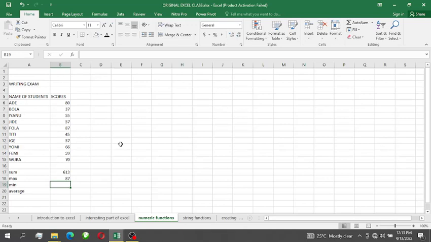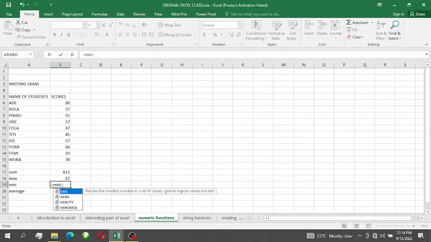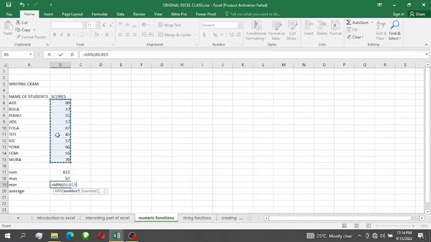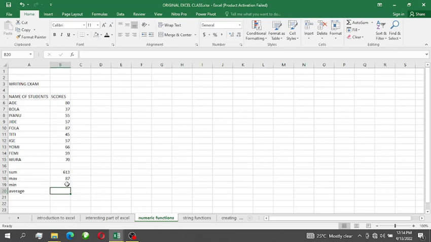They want to know the highest earner, and they want to know the lowest earner in that company. So we can use the max and then the min to figure out who is earning the highest, and then who is earning the lowest. So we have the max and then the min, just the same way: equals min. Select the min and then highlight all the numbers. This is where I want to select the min from, equals sign. Then enter. So we have 37. 37 is the lowest score in this particular exam.